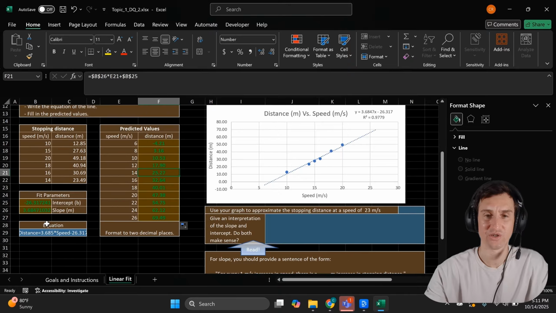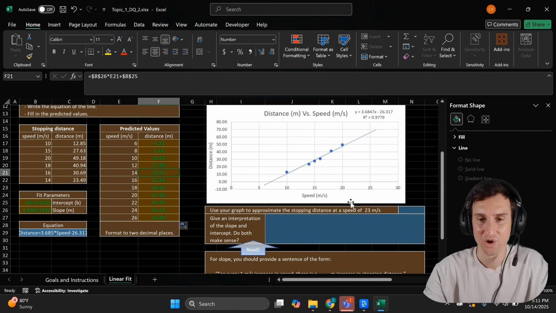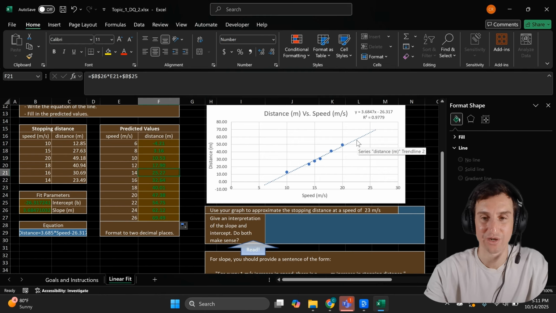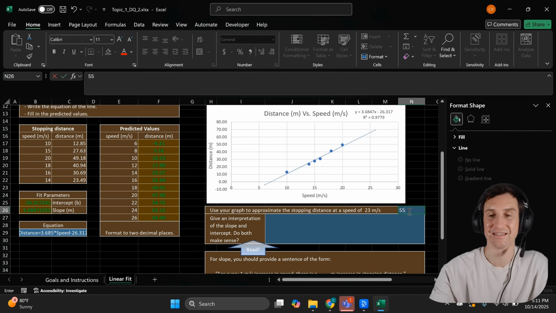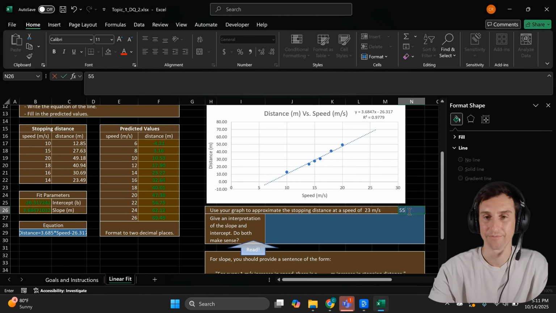You could plug it into the equation, but because it's saying use your graph, we're just going to go to our speed of 23, somewhere between 20 and 25, and we're just going to go up. And that's living somewhere between, it looks like, 50 and 60 meters. And so I'll just call it right in between. As long as it's in the right ballpark, that's fine. So 55, it's just an estimate using the graph. Perfect.